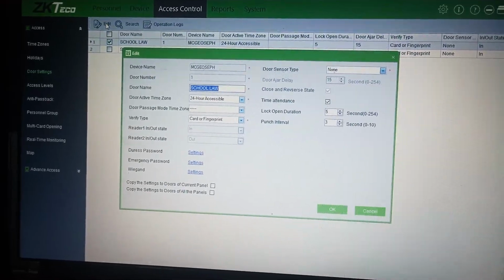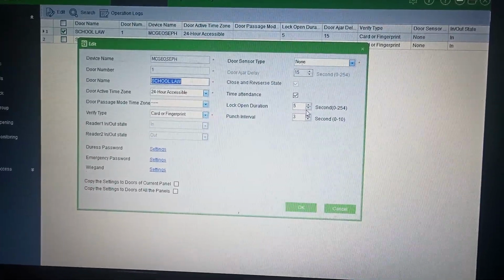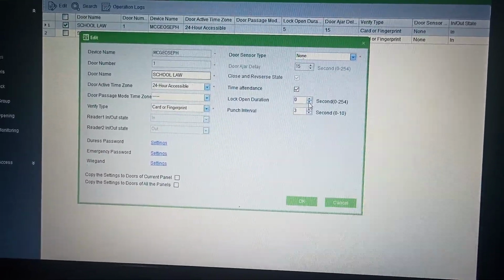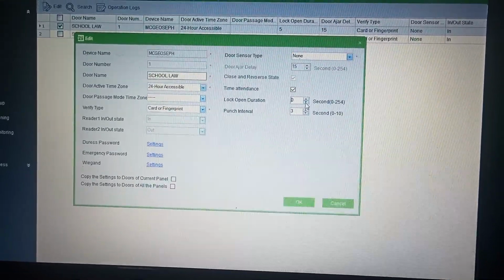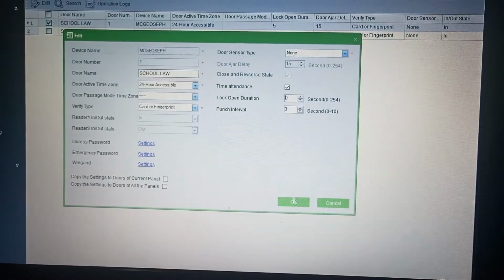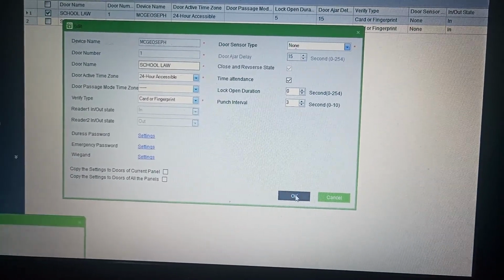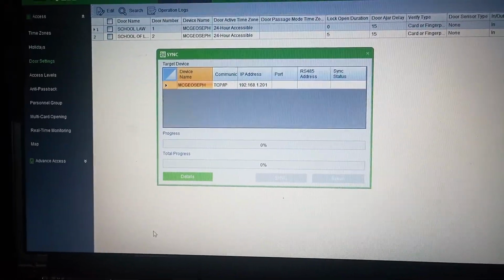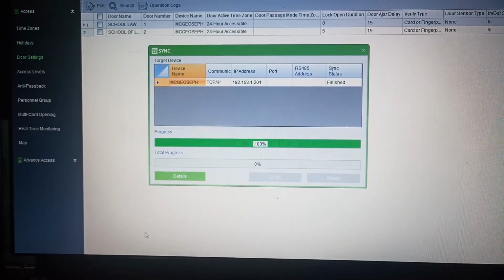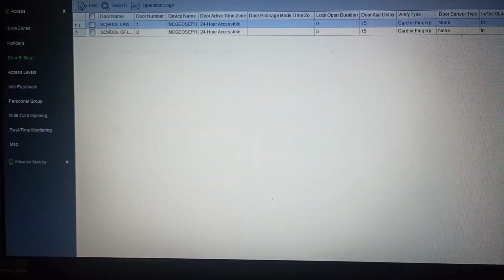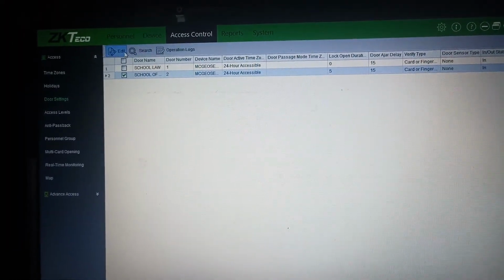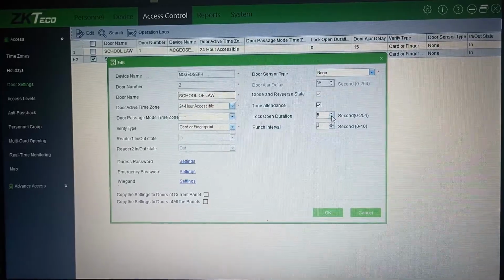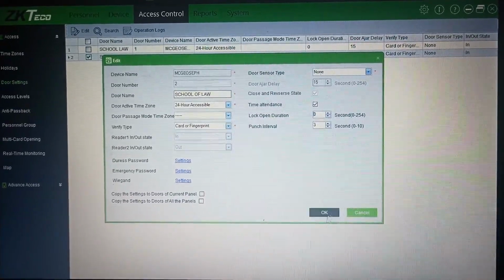Not door, card. This card I can give 0 seconds, so that when you just tap, it gives access to other people who are coming. You just tap, people are just passing there. And I'll say okay. Return, go to the next card reader, edit. I also give it 0 so that you don't have congestion when people are coming out of class.